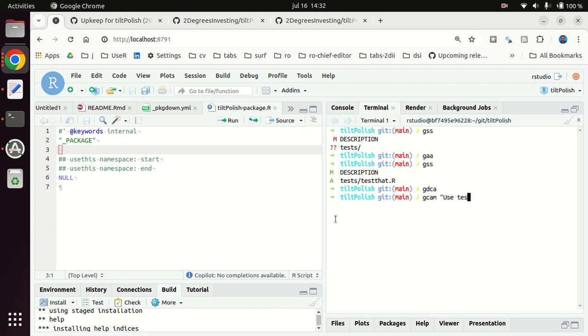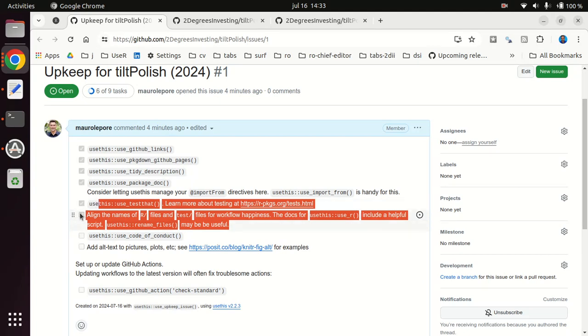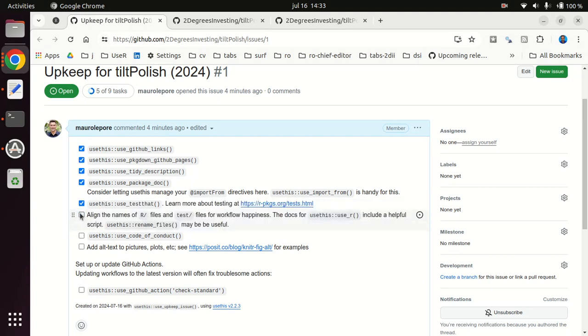Okay. So let's push that. And now align the names. Okay, so this is a recommendation, right? We don't have any function yet. Actually, I do have one that I want to add, to demonstrate how that works.